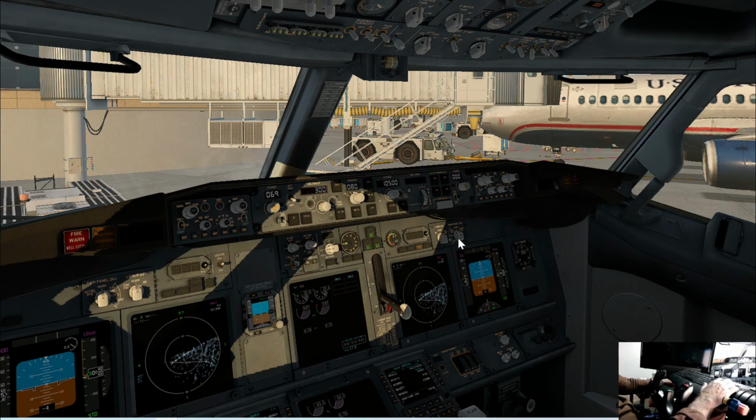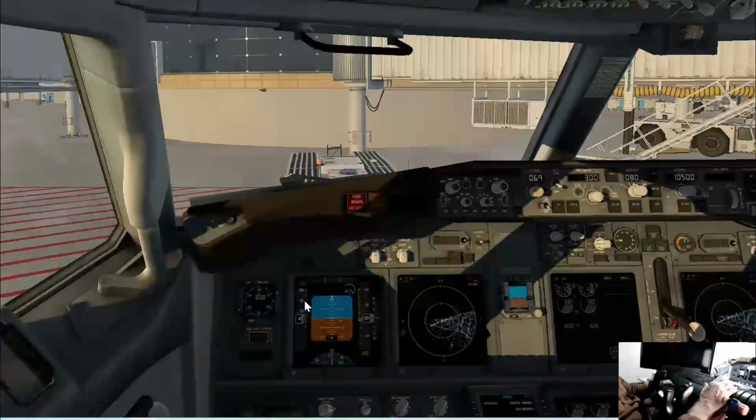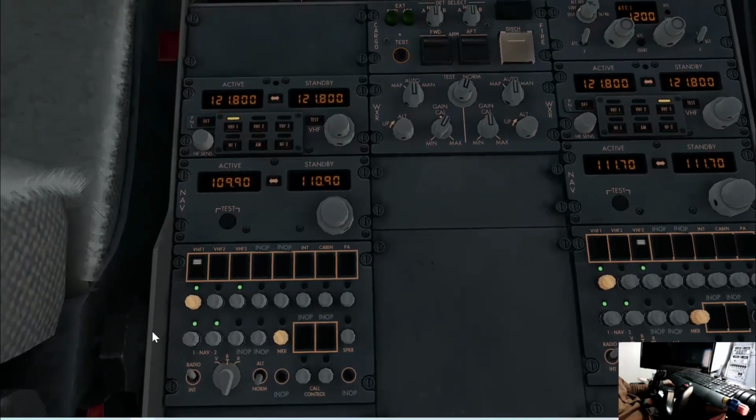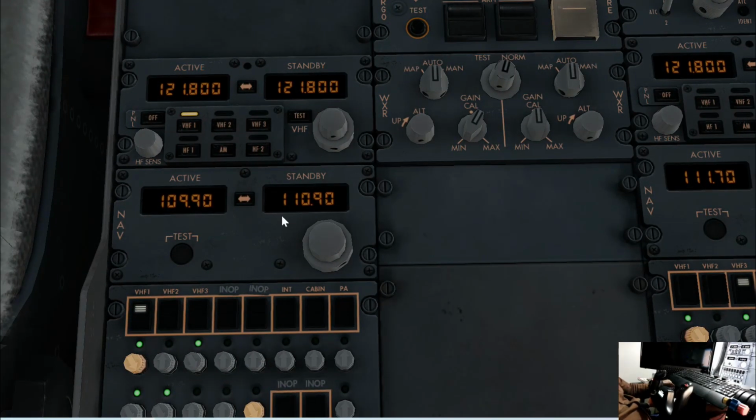Okay, so here we are at KSAN. It is 6:30 a.m. We are doing the early morning flight. If we have a look at the radio stack down here, you can see I put in the ILS number, 109.90. I put 109.90 in the standby, then I click this middle button and that switched it over to the active. So that's the frequency for our ILS approach. That just sits in there nicely.